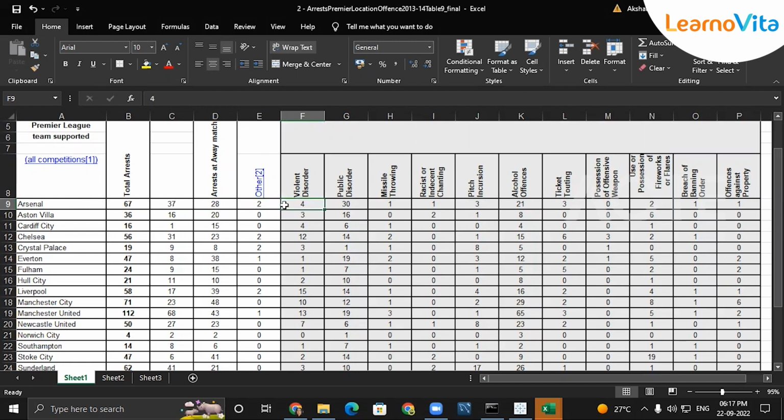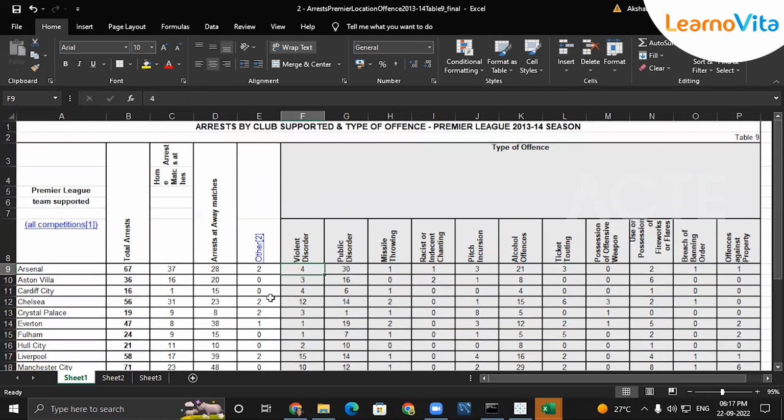Now not just that, when you calculate this total, it becomes 67. And if I wanted to see, out of those 67 arrests, what kind of offense they have committed in the field, that's why they get the arrest. So it's like violent disorder, public disorder 30 times, missile throwing, pitch incursion, alcohol offense, ticket touting. These kinds of offenses they have committed, and the total of these offenses is nothing but 67. Getting it? Data is clear.